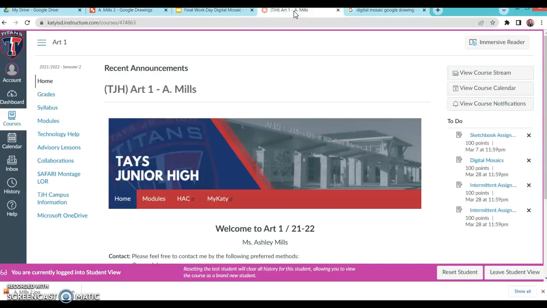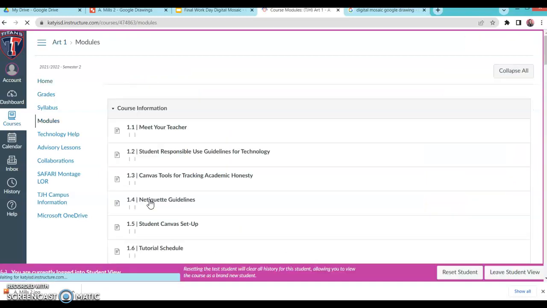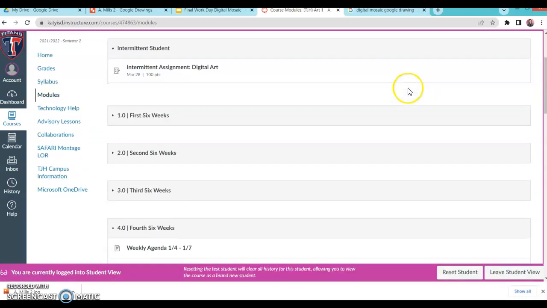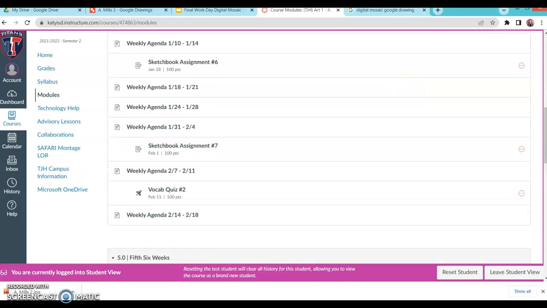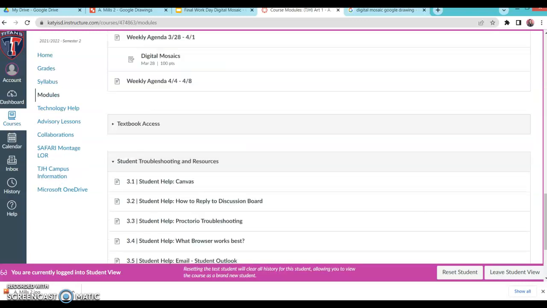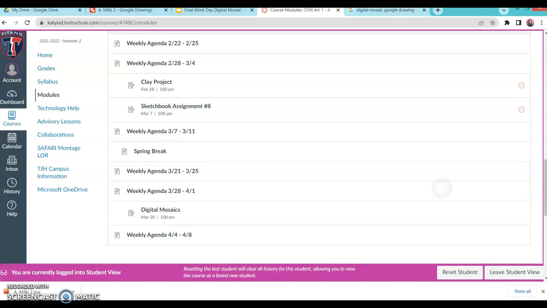So I'm going to come over here, different tab. Okay, I'm on student view. You're going to go to modules. Make sure you're obviously in my course. Okay, you're going to scroll on down. Make sure that you are in the 5th 6 weeks. Ooh, I scrolled too far. And you're going to click right here where it says Digital Mosaics. You'll click on that.